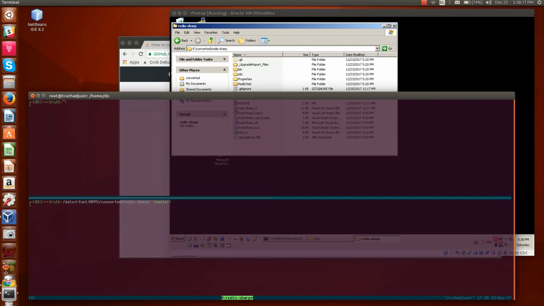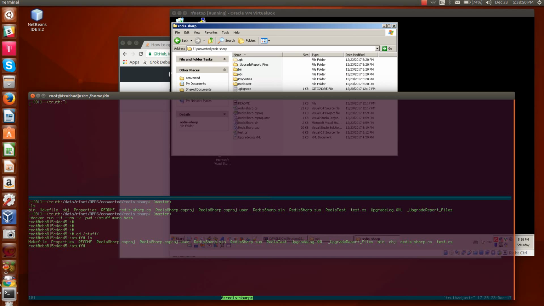The interesting thing here is I will be running a Docker Mono instance. Under this path, docker run it, using the current path and map it to stuff in a Mono instance and give me a bash shell. So now we are in a Mono instance as a Docker container, and if we go to stuff, we can see the same projects there.